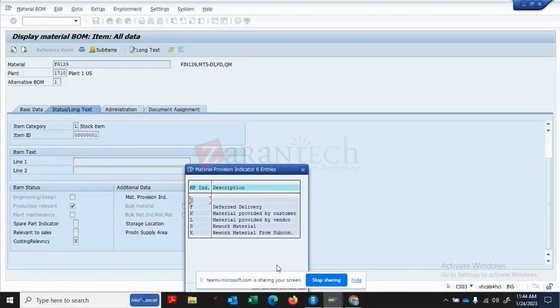There are two other indicators like rework material and rework material from subcontractor. That means we give a material to the vendor. After rework, he returns the same material. That means the material code is not changing. So when you do the GR, you get back the same material. So how to identify the difference, that we treat with serial number management.